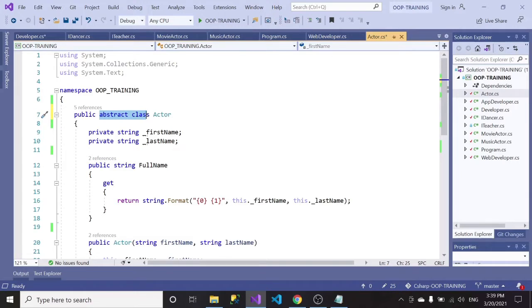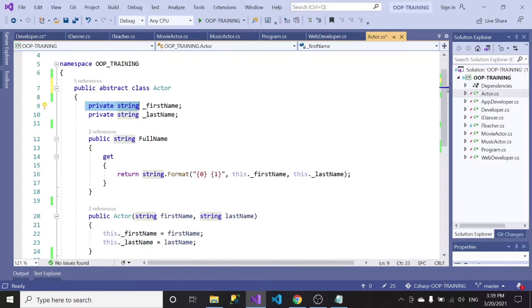So now we have a public abstract class, and it's an actor right here. It has these two private fields. An actor will definitely have a first name, so we have a first name for that. And also an actor is going to have a last name, and we have a last name right here.